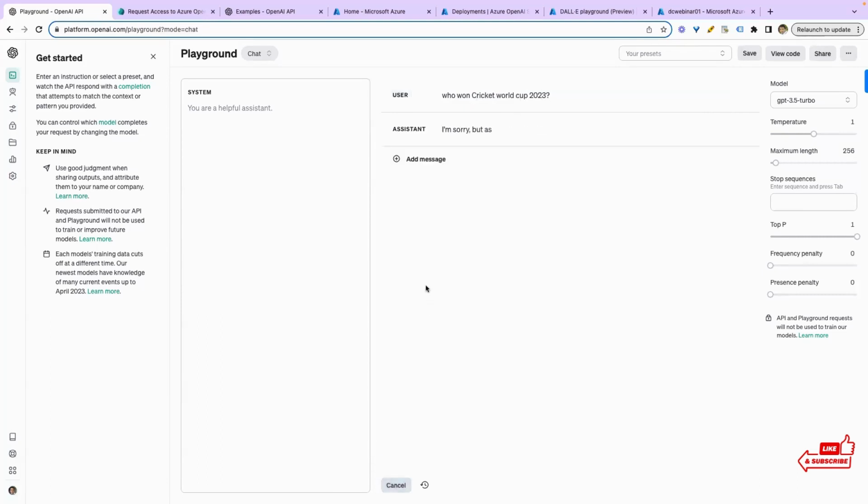Let's see. So the AI model is not trained and it does not have that information, because it has data for 2022, not 23. So there is a cutoff date. If you ask it, it will not be able to answer this. So this is a model.